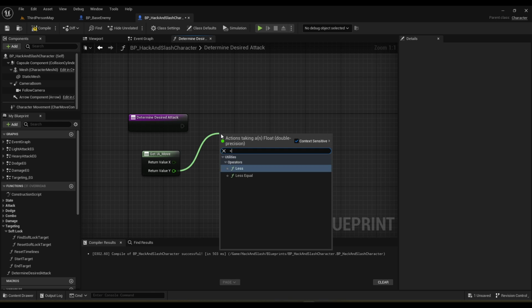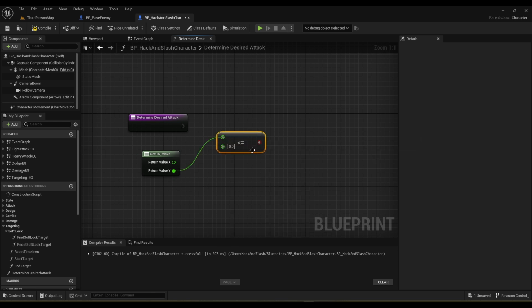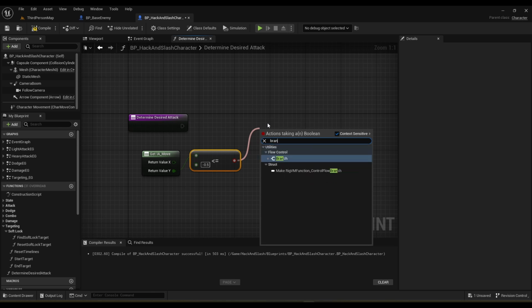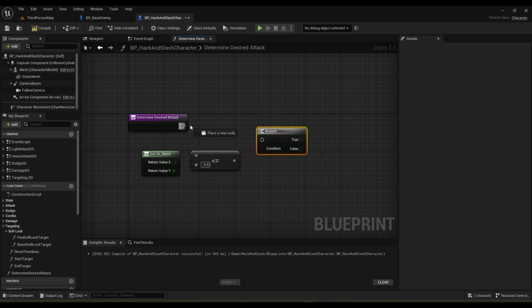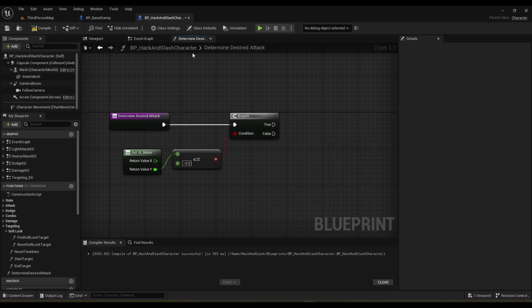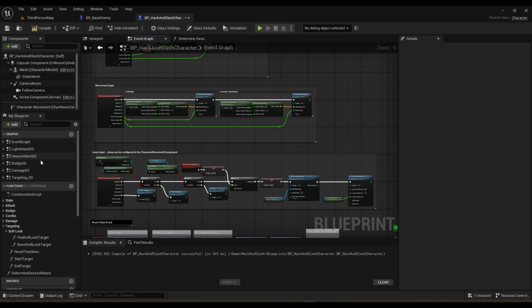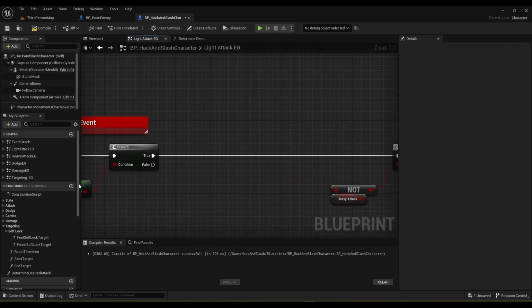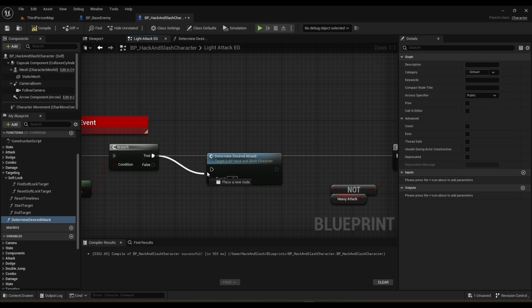So if it's less than or equal to a number, and remember it's got to be a negative because we want the character to be moving backwards, so maybe negative 0.5, and we're going to make a branch. Before we do anything, I just want to check if this even works. So I want to plug that into our light attack event. Right here, we're going to call that function, Determine Desired Attack.